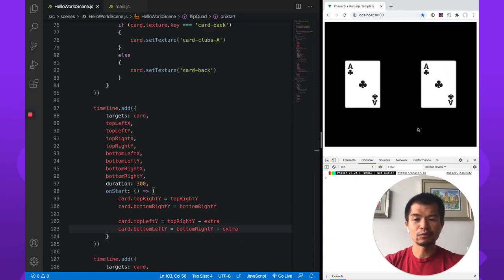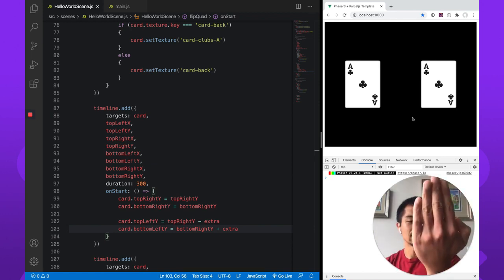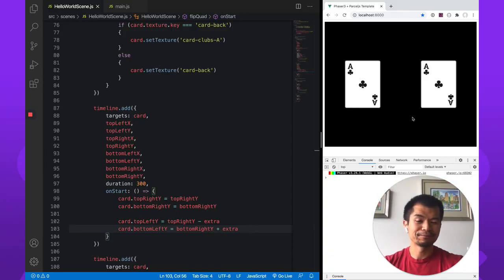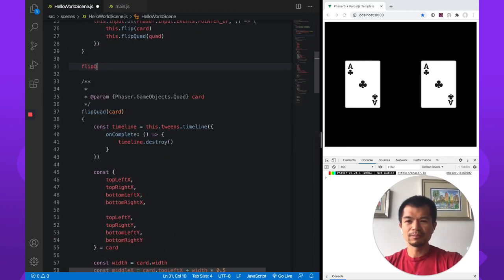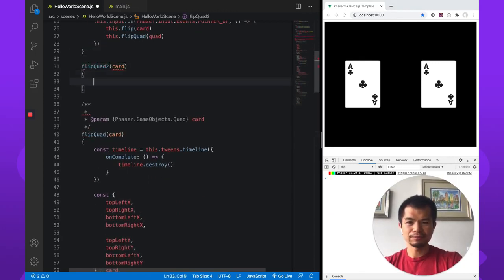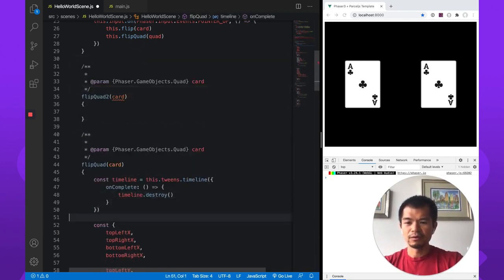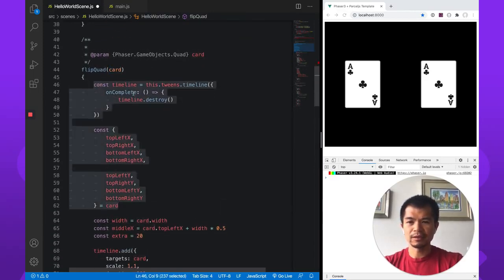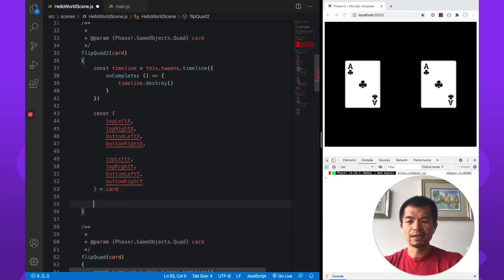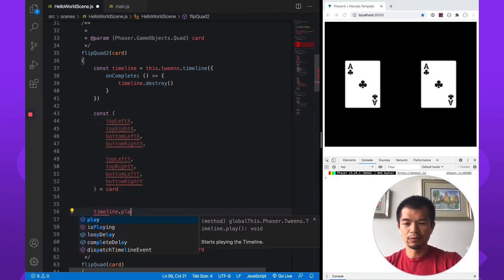So next we're going to do a second quad flip. And this one, I call it the door flip, but basically you flip a card on its edge. So like flip, like that. So let's make a new method here, flipQuad2. And we're going to take a card, which is the same quad here. We need all of this, don't need that, let's just take some of this for making our timeline. And we're not going to scale it up since this flip looks like it's on the table. But timeline play, always going to play the timeline.